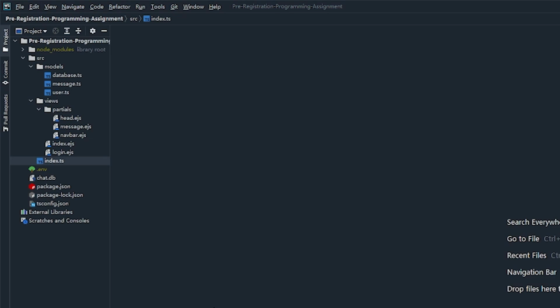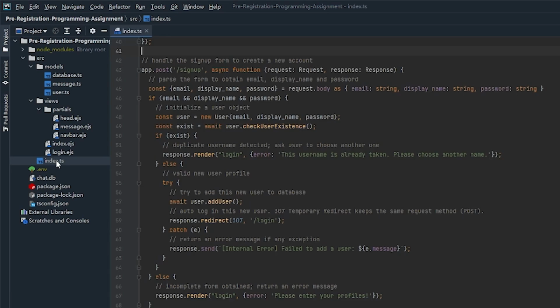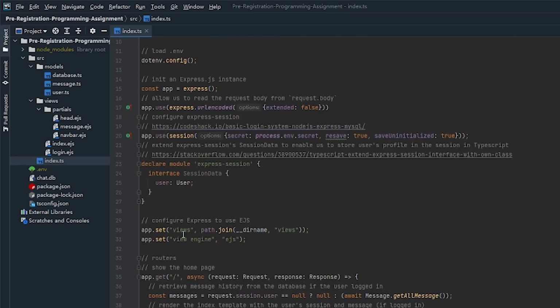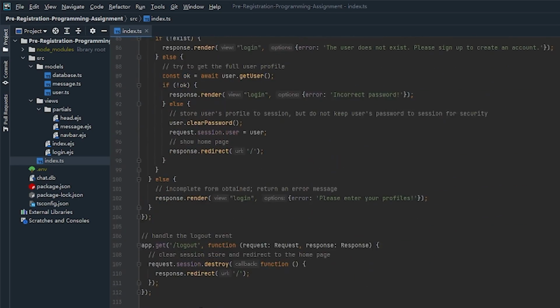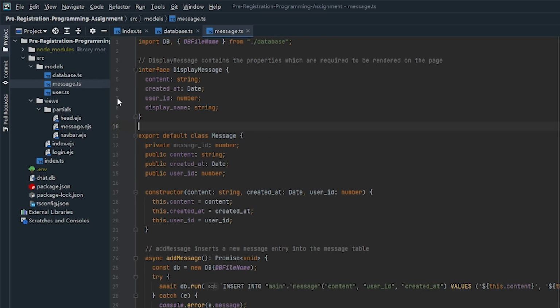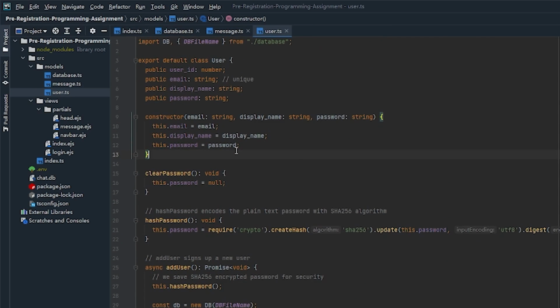I'd like to introduce the code structure of this project. The core of this application is in index.ts, which makes some configurations, sets up routers, as well as the Socket.io library to help me implement the chat feature. In the models folder, there is a database.ts, which implements the client of this database, as well as two classes, a message class and a user class. Each class has a series of methods.